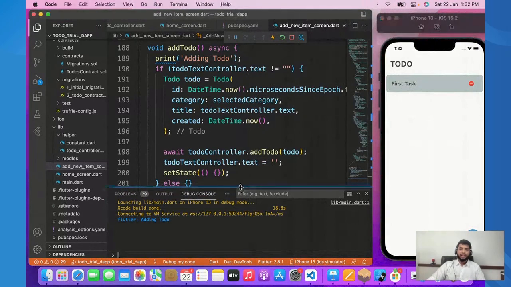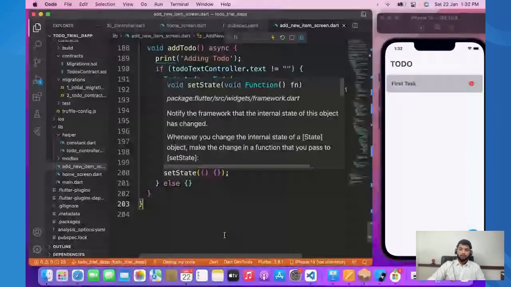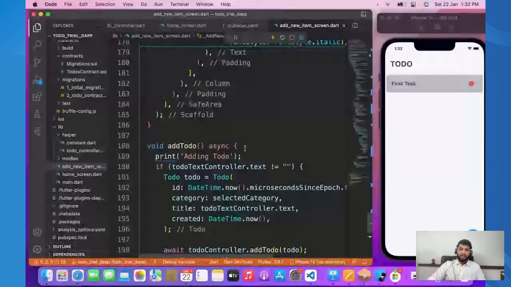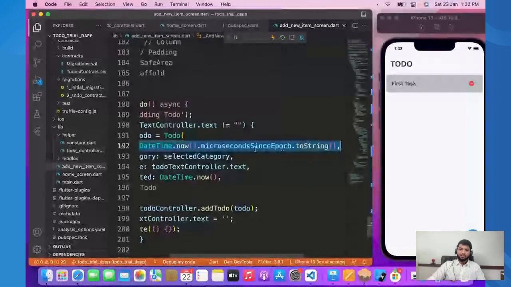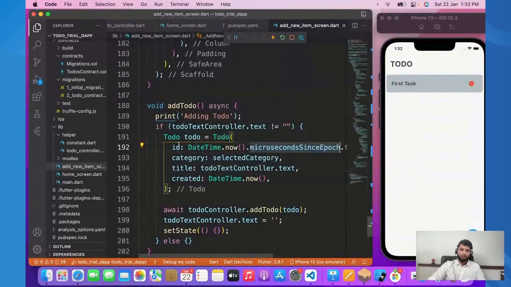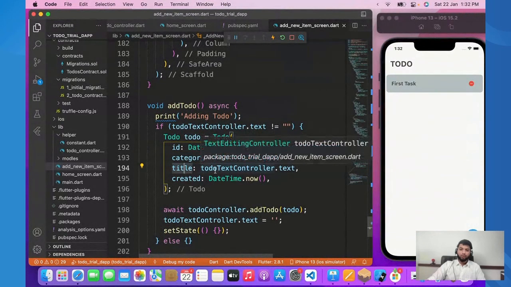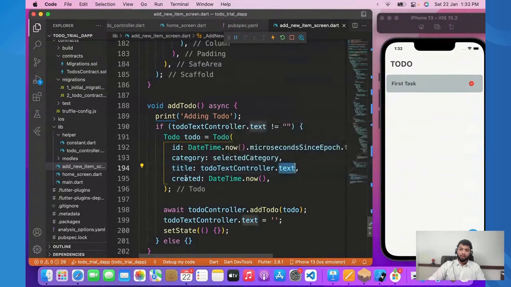What this function does is it takes the to-do from our controller text, and it takes the ID. The ID I've given is the current milliseconds since epoch to string, because I don't think we will have two similar IDs like this. The category is selected category, that is fun, the title is the to-do text controller text, and createdAt is DateTime.now. When we do this, it gets created. The task is sent to our Solidity server in Ganache, and then we retrieve it back in our home screen.